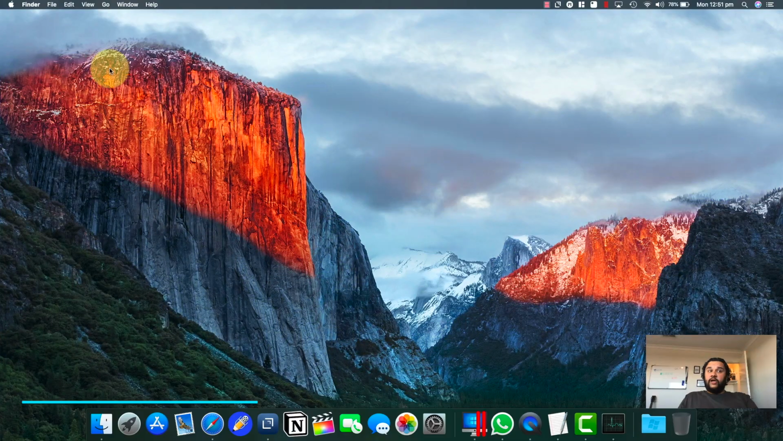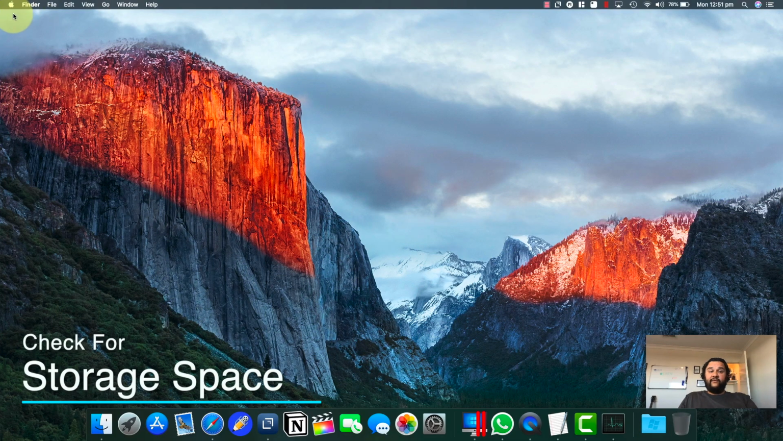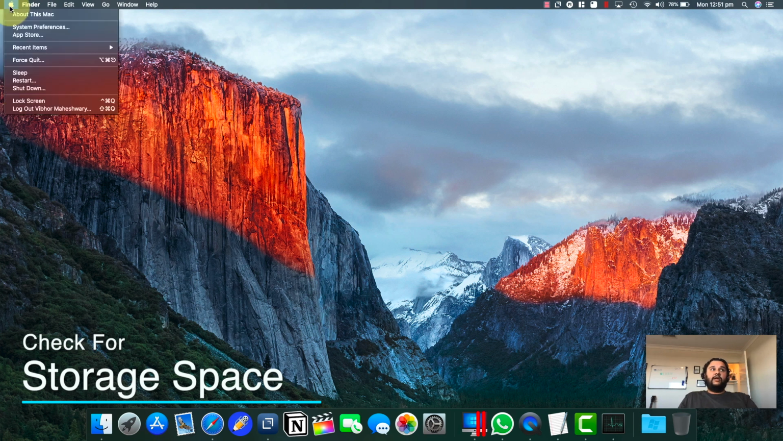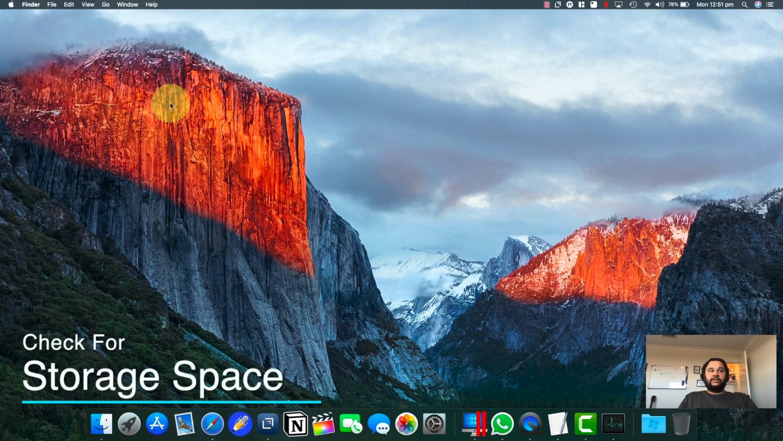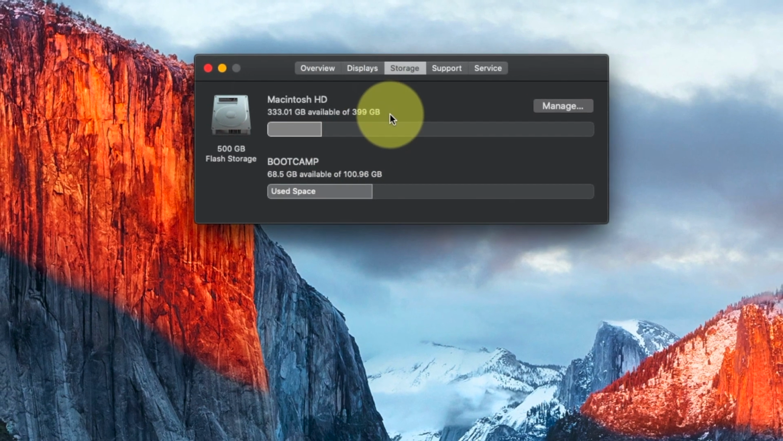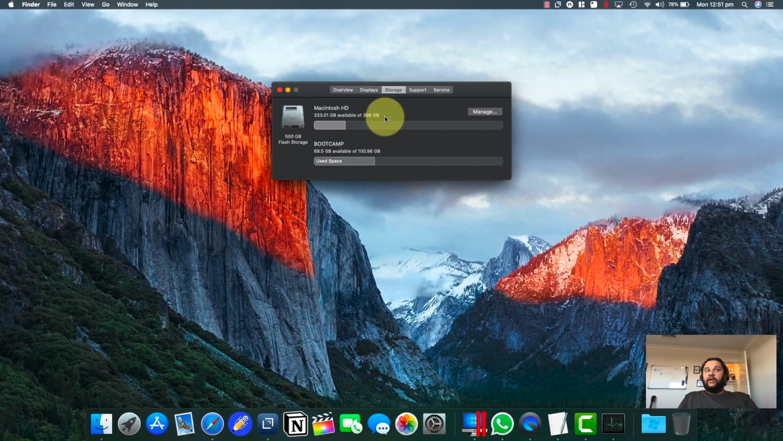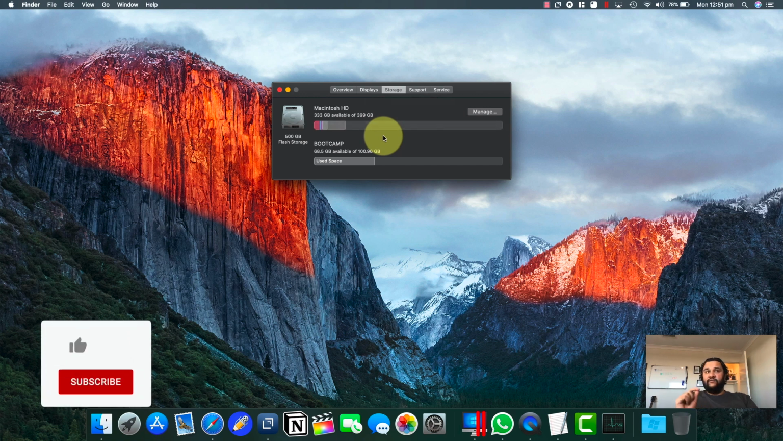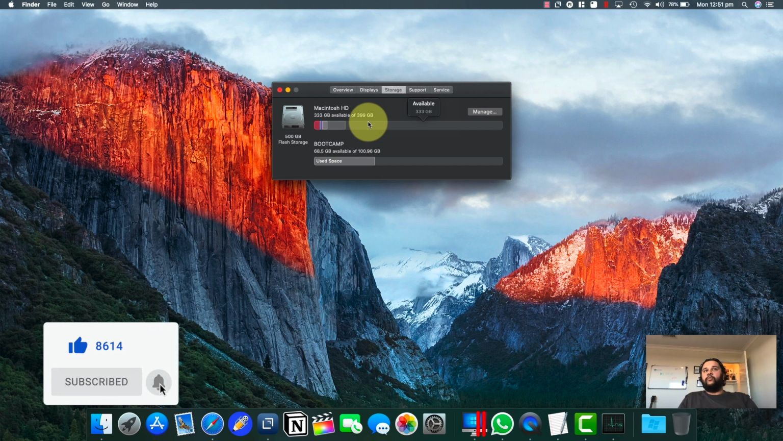Also, you should check how much free space you have left in your Mac. To do that, click on that Apple icon, go to About This Mac. Here you would be able to see how much available space you have. My recommendation over here is you should actually have at least 15 to 20 gigabytes of free storage space available for your Mac operating system to properly work.